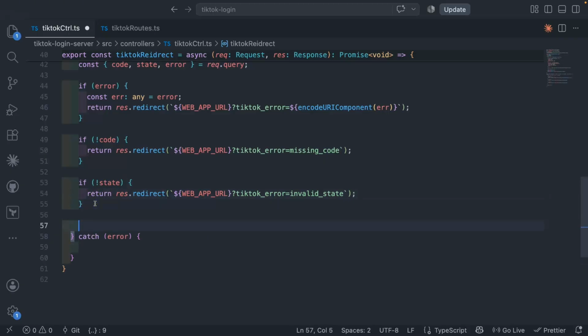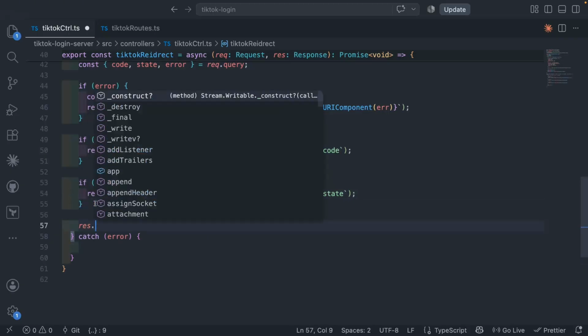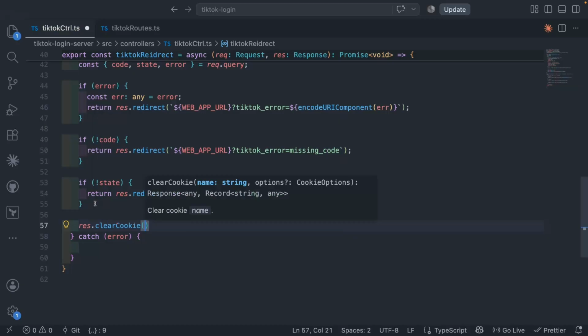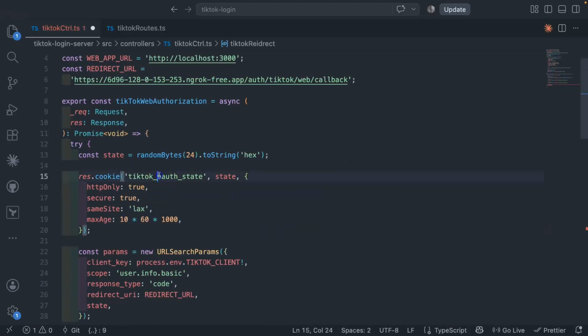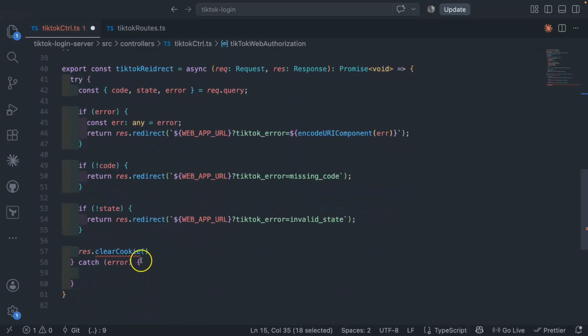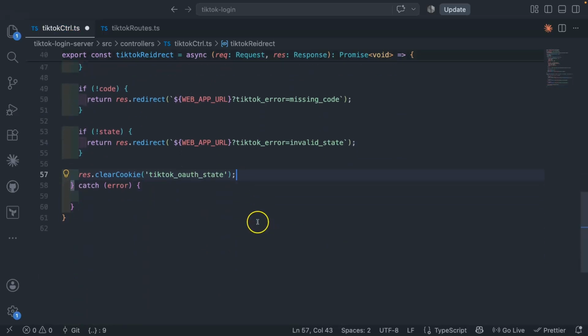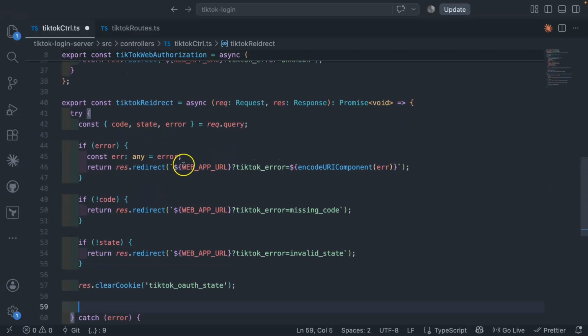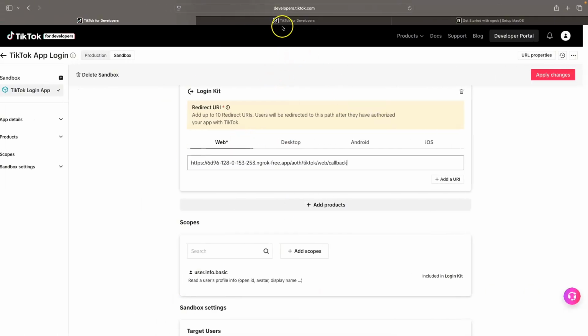Otherwise, here I can just call res.clearCookie and clear the cookie. What name? This particular one. Just clear it. Okay, so right here. Now, the next thing we want to do is to exchange this authorization code. So TikTok has an endpoint. Let's see the documentation, if we can find that.